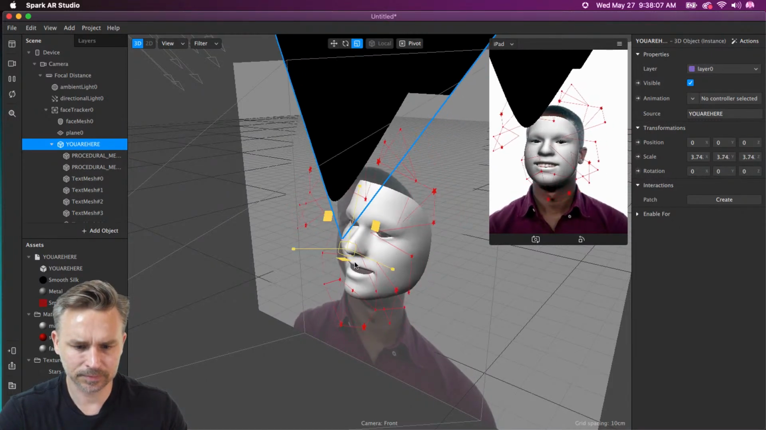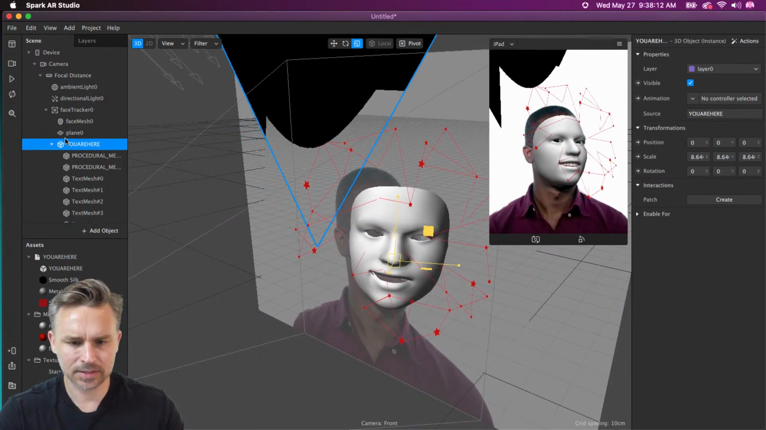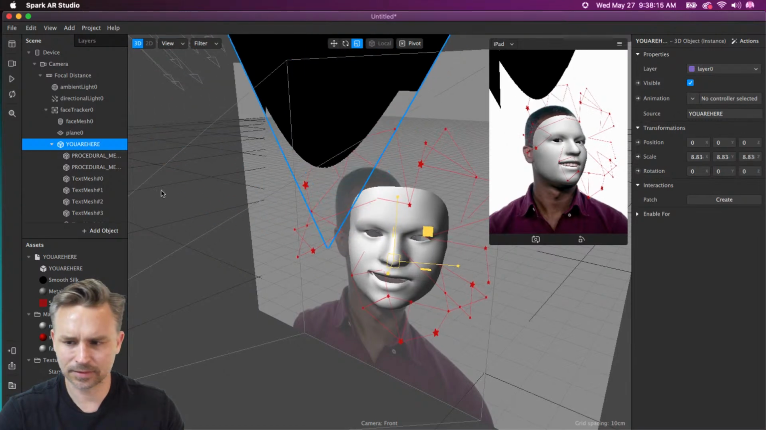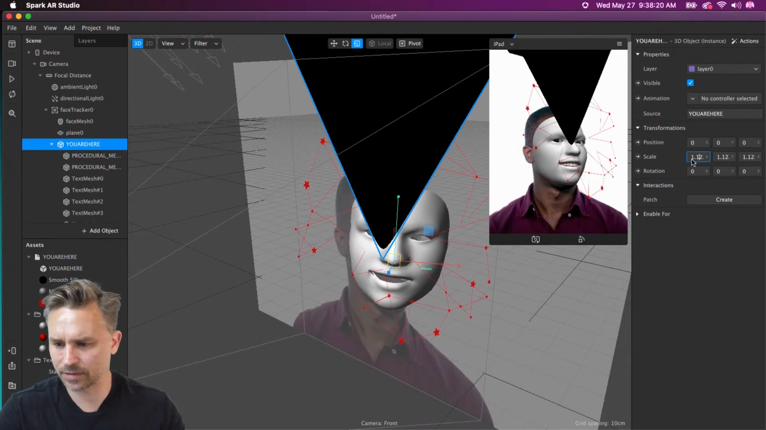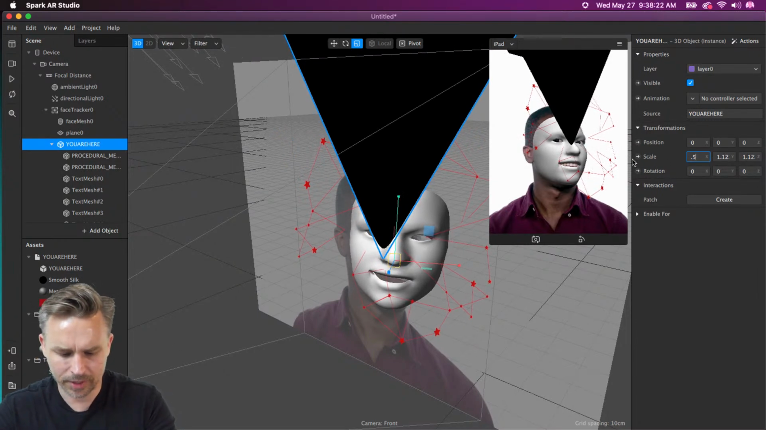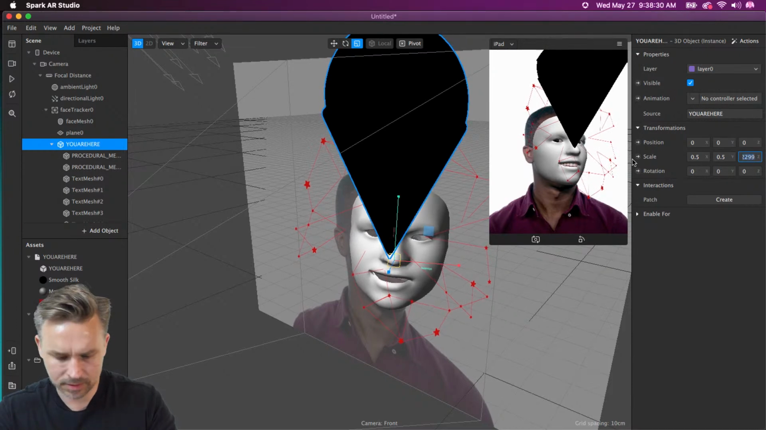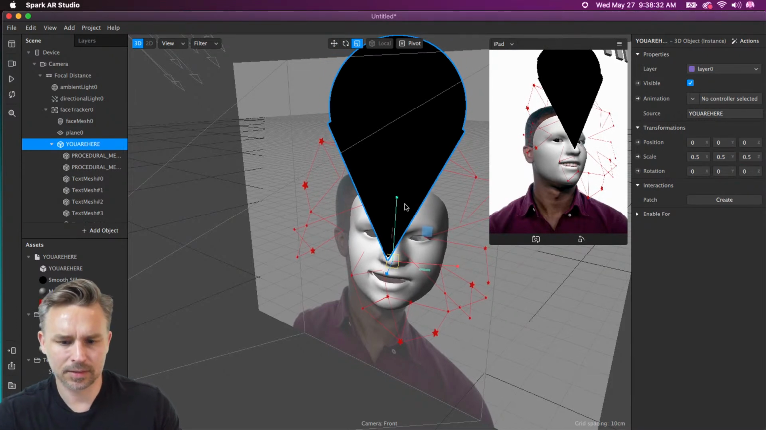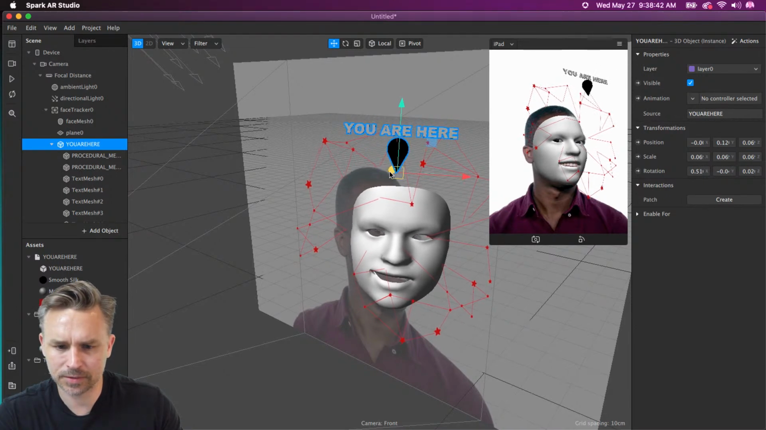Pause. Scaling it down. 3, 2, 1. Okay, right over here. I'm just going to go ahead and say 0.5. There we go. It was huge. Boom. Move it over if I want to.